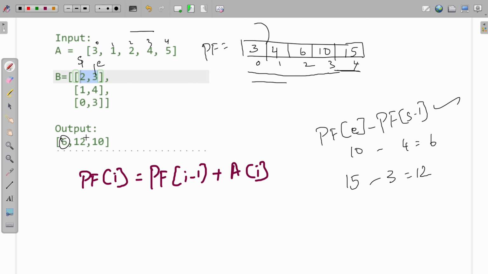Now again, one more very simple question, guys. If suppose your starting index is 0, is there any previous index? Do you have any previous index? No. If your starting index is 0, you need to directly return your prefix sum of ending index. See, my starting index is 0, my ending index is 3. So I can directly say my query answer will be 10. You got it, right? So I hope you have understood this approach.